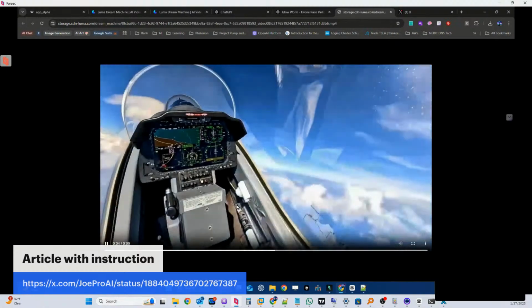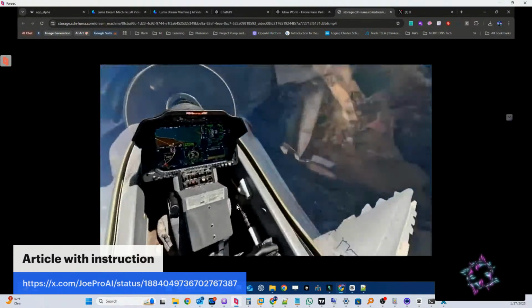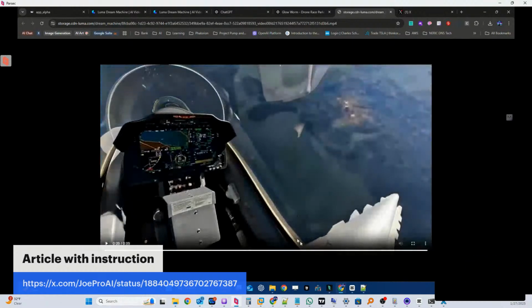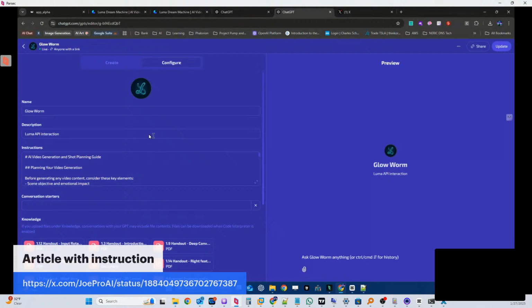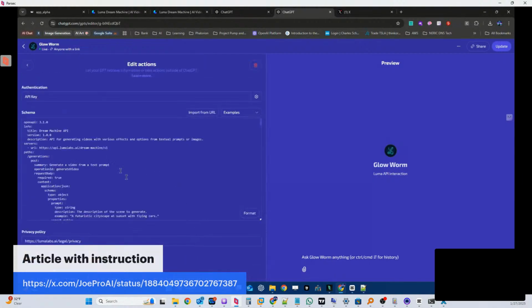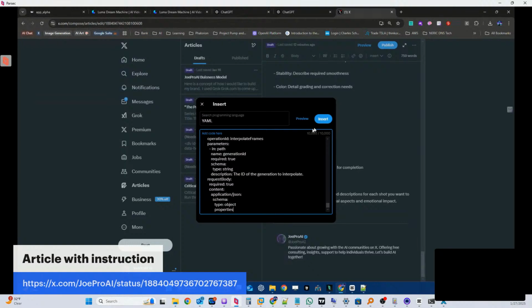So this is our video from Luma AI. It is pretty good, actually. A little off on the wing, a little kind of clunky, but it's there, man. I love it. And so we got the image there. That's from the GPT that I made. This is the code for here.